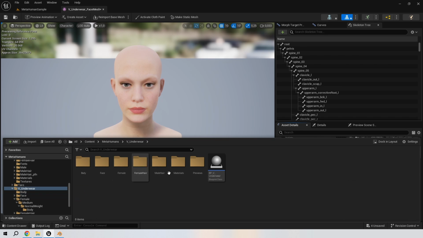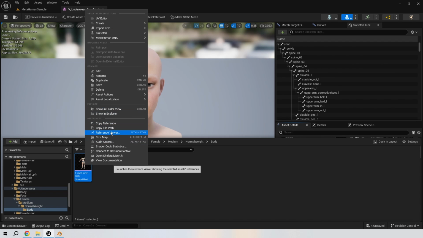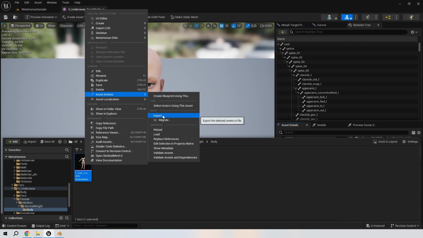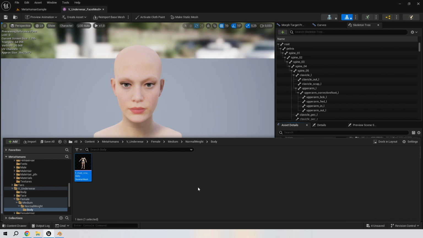Go to your Metahuman folder, male or female, Metahuman height, Metahuman weight, body folder, and we need to export this file. Asset Actions, Export. So defaults are good. Click Export.